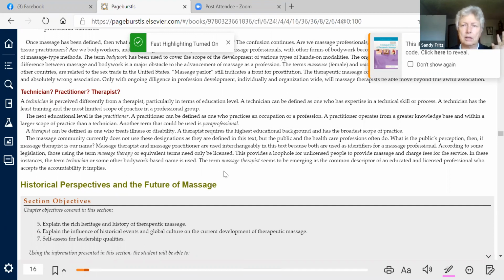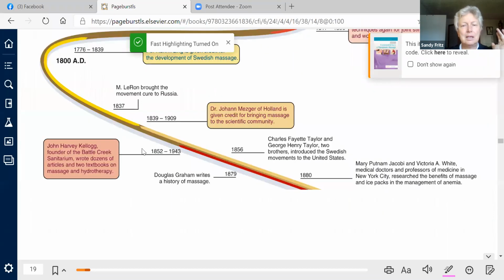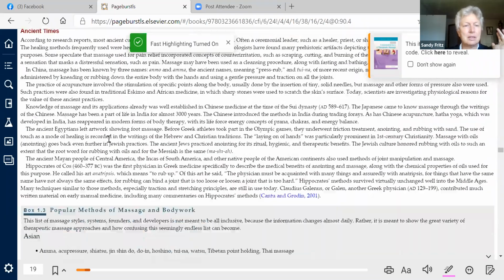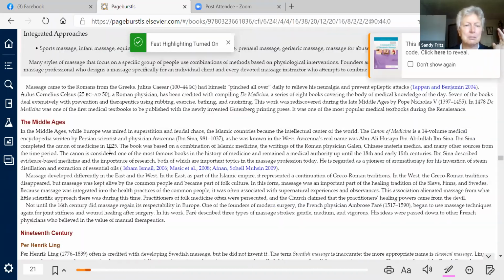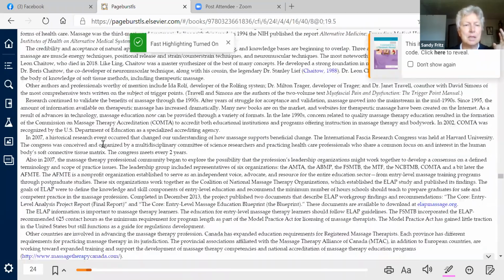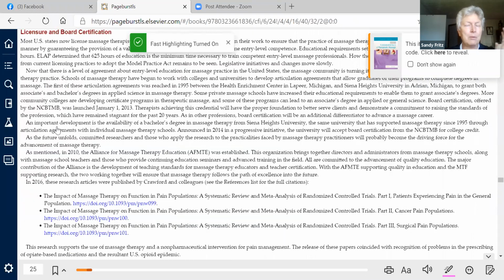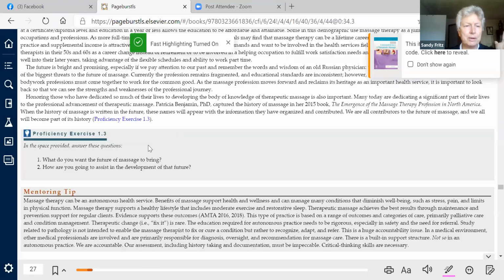Next section, a chapter within a chapter. So we've got the objectives and our section objectives, and nice illustrations, boxes, goes through briefly, talks about our legacy, our history. It's very important that we understand that, how it has all fit together, what has happened to bring us to where we are now. Proficiency exercise helps solidify the information you just read, taking it from short-term memory to long-term memory.